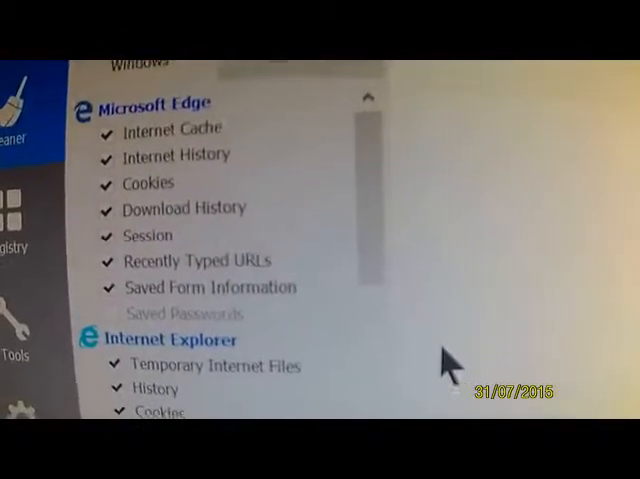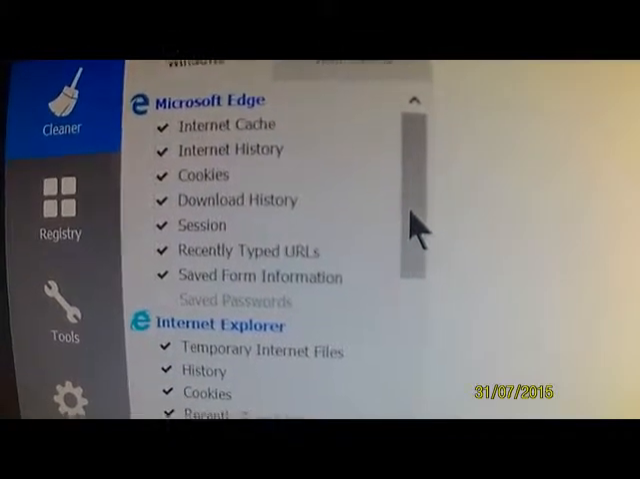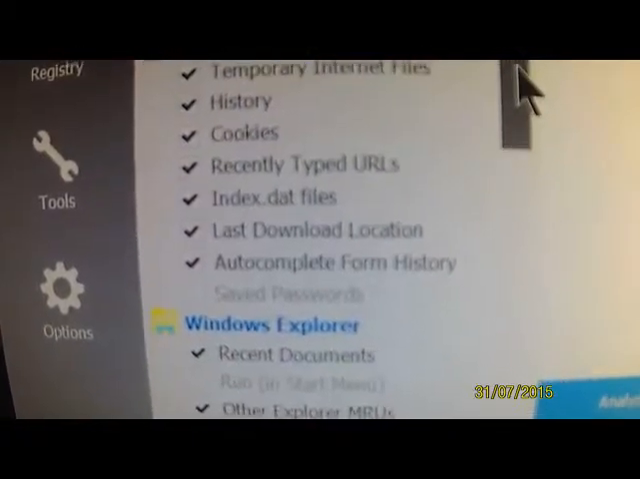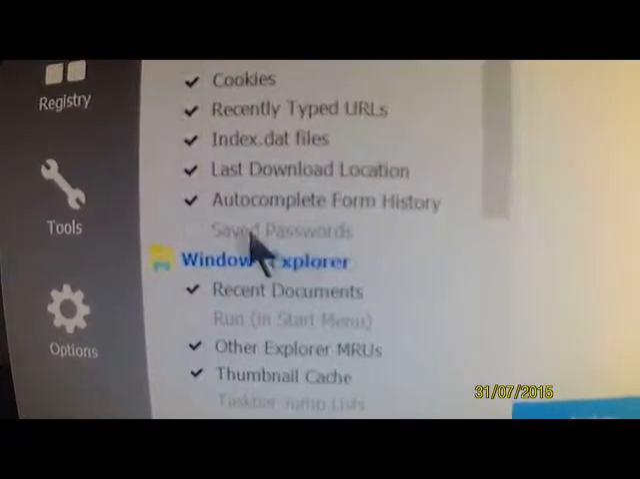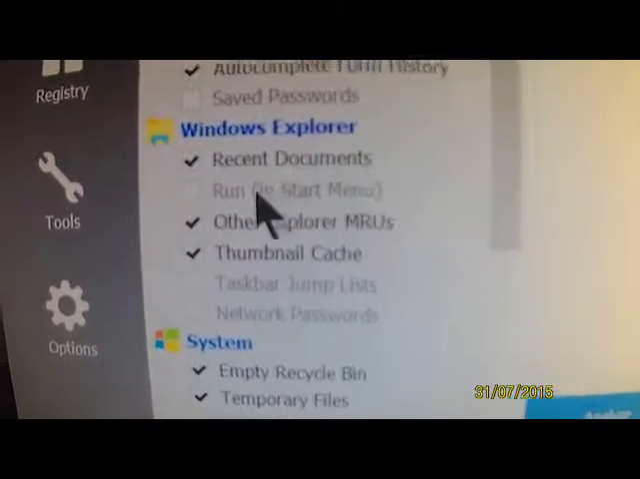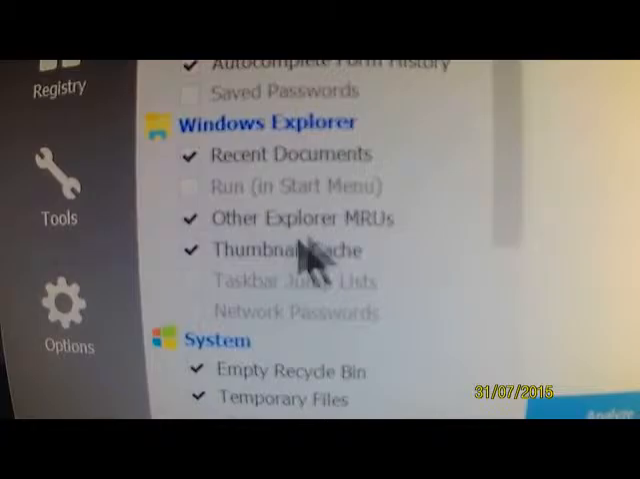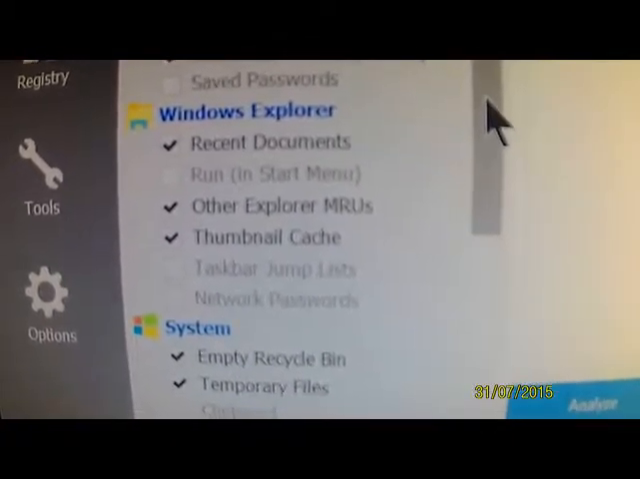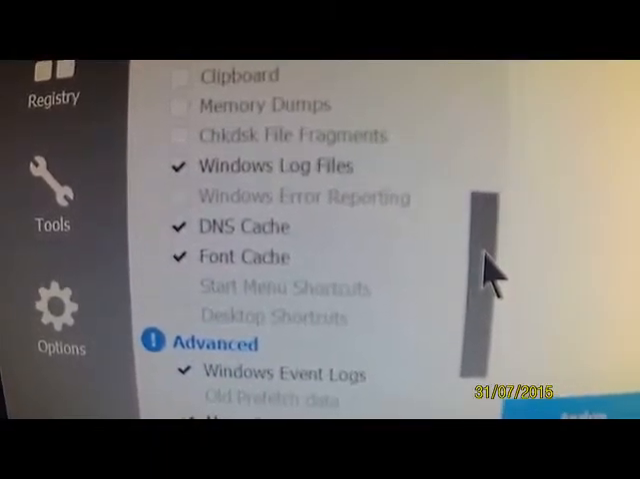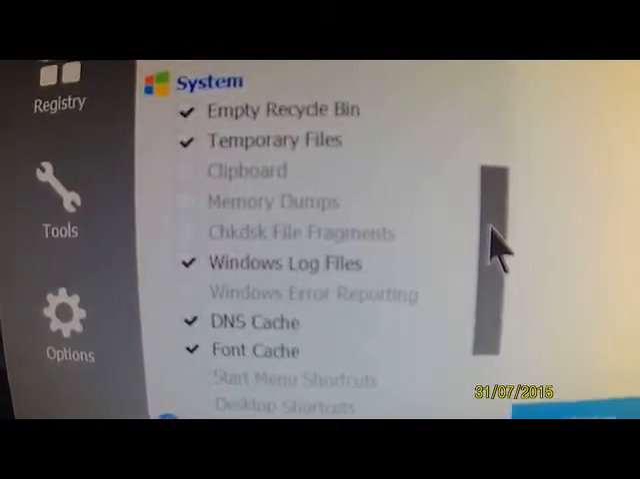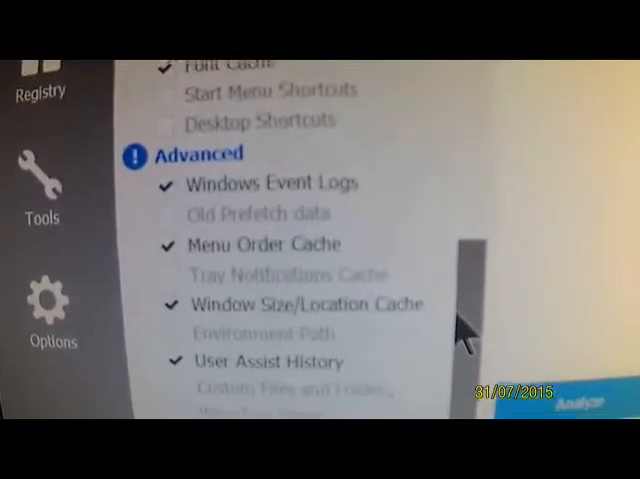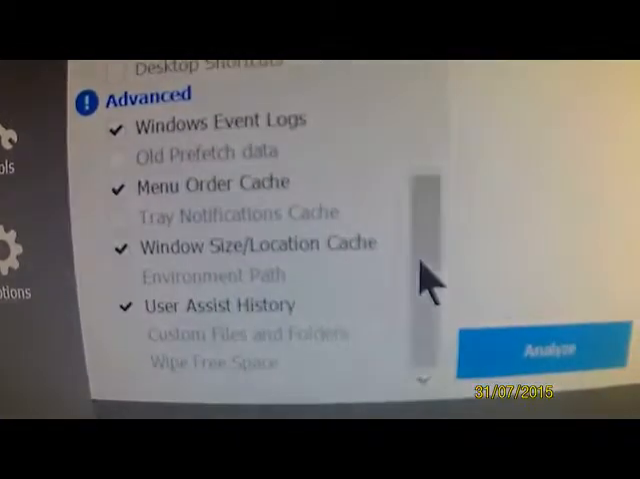So I save my passwords on my browser so I don't have to keep typing them in, therefore saving me a problem. Same on here, Internet Explorer, don't tick the password one, leave it blank. Tick all of these ones here that you can see that are ticked. A bit further down we tick all of these here. Just give you a couple of seconds so you can see which ones I've done. And now we go down to the last lot and we tick all of those.